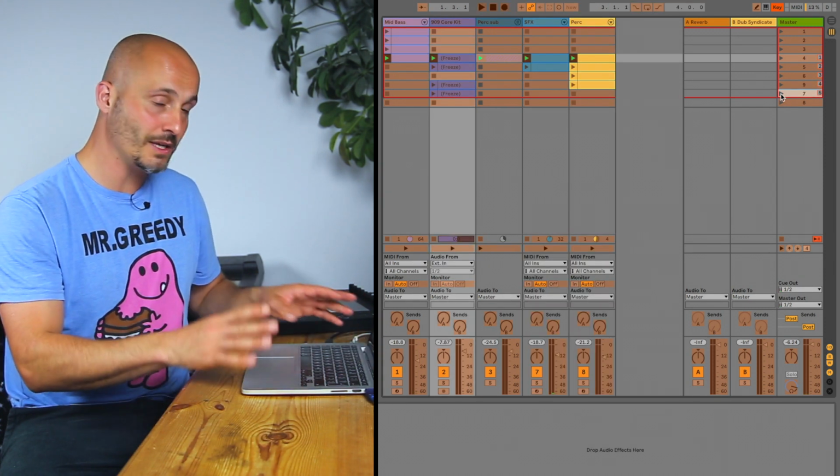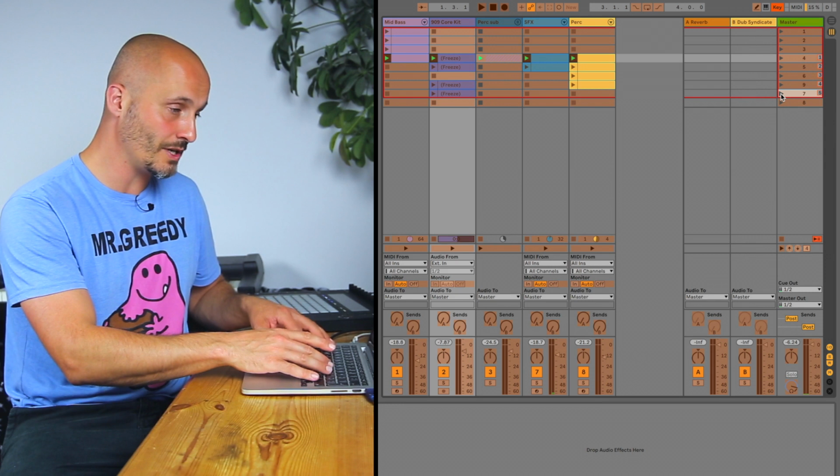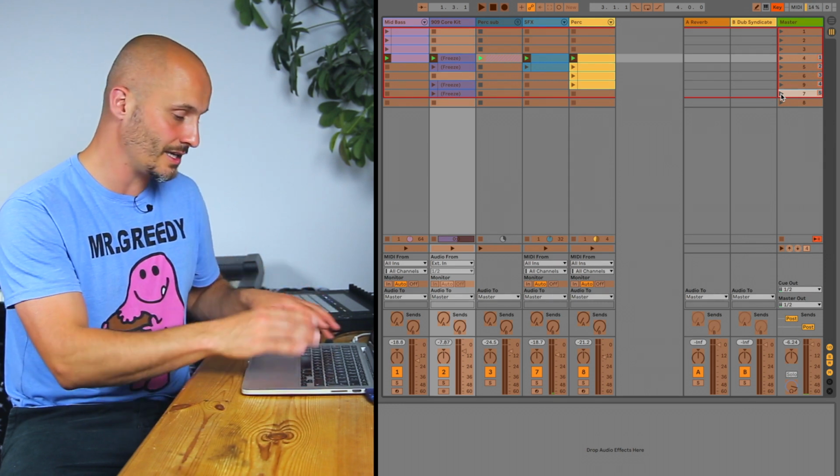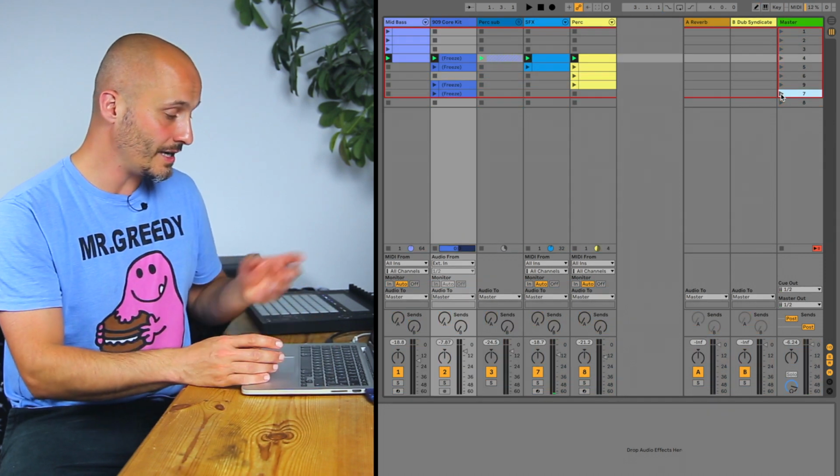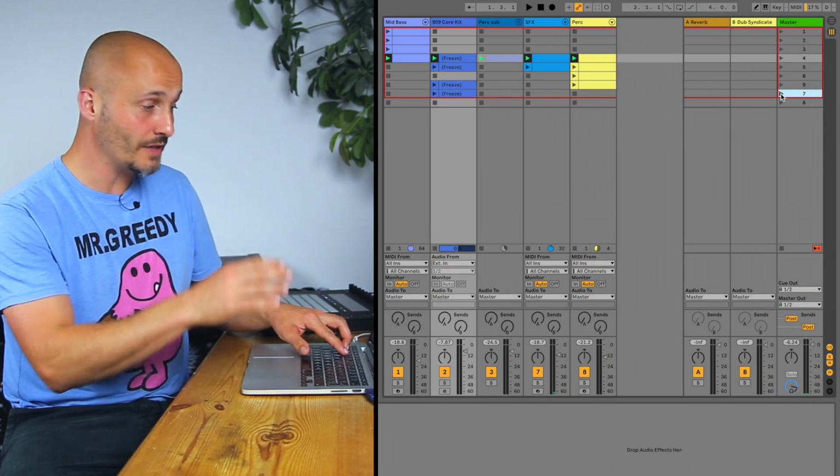So once you're done with that, be careful to leave mapping mode, otherwise you actually are just going to accidentally assign keys to different places. And now, 1, 3, 5, launch different scenes.